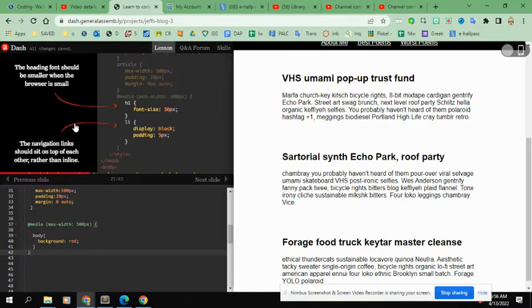Okay. We're now going to take that red out and we're going to change what we put in that media query. So the H1 is going to have a font size of 36 pixels.